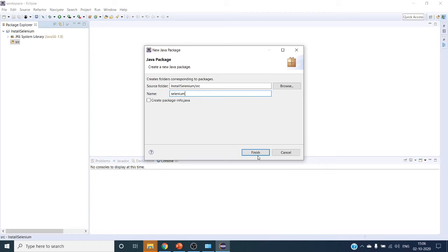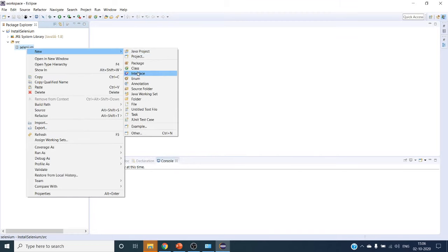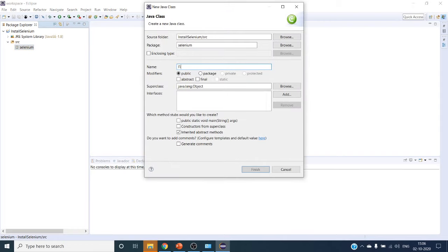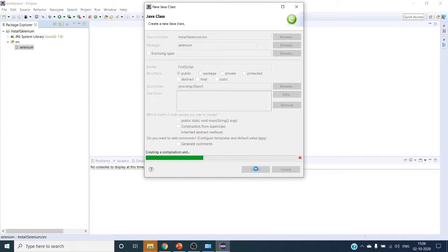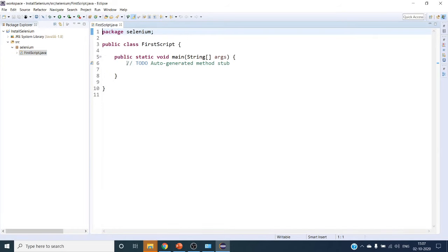I will create a Selenium package and we'll create a class called first script, which will have a public static void main method. So it has created a new project over here, right? This is a normal core Java project it has created with the first script class.